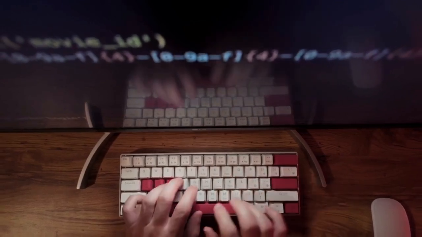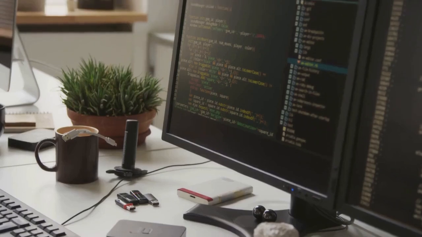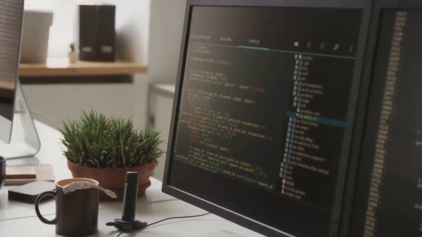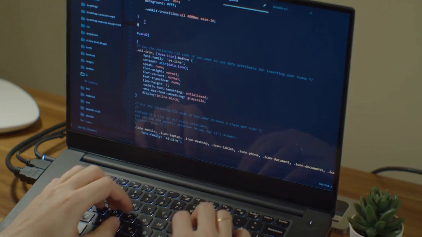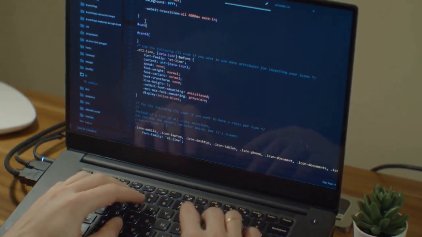Double-check your tailwind.config.js file. This file is crucial. It tells Tailwind where to look for your HTML files. The content array specifies these paths. Ensure the paths are correct.